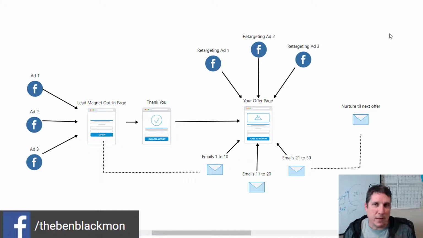So the way I have it laid out is you have 3 Facebook ads, because you're testing ads, right? So you have 3 Facebook ads driving them to a lead magnet. The lead magnet takes them to a thank you page. You then make an offer to your audience. If they don't purchase, that's okay. You have an email follow-up sequence for 30 days.